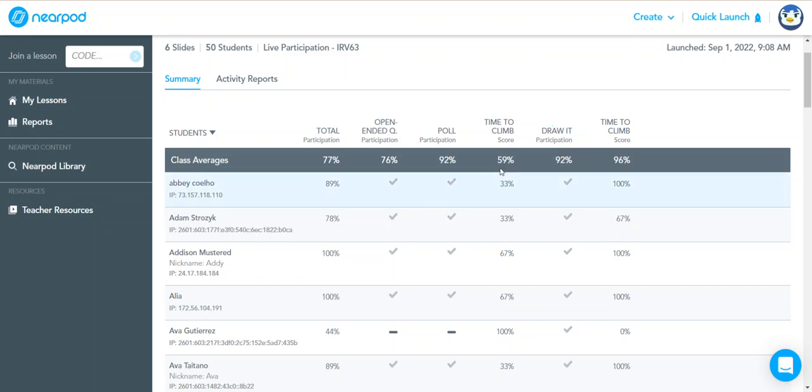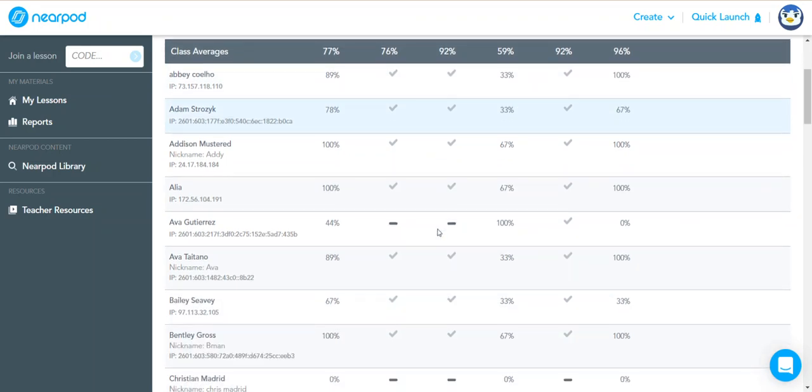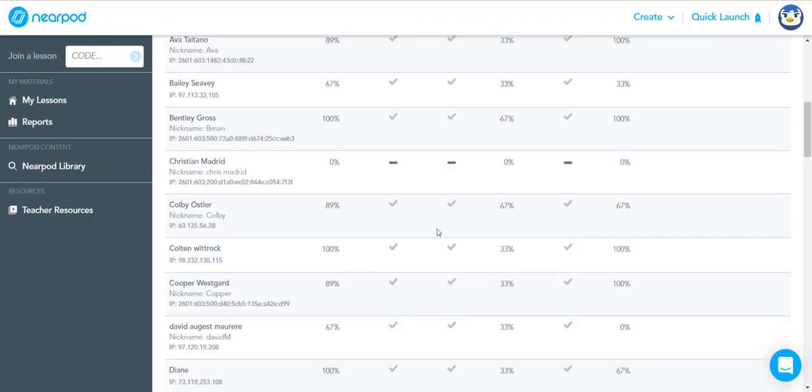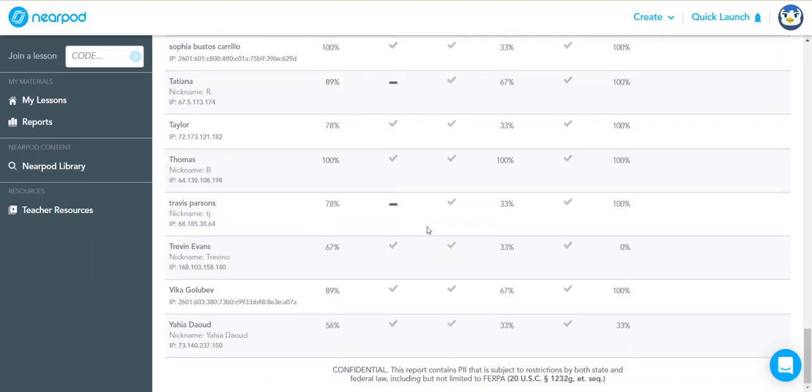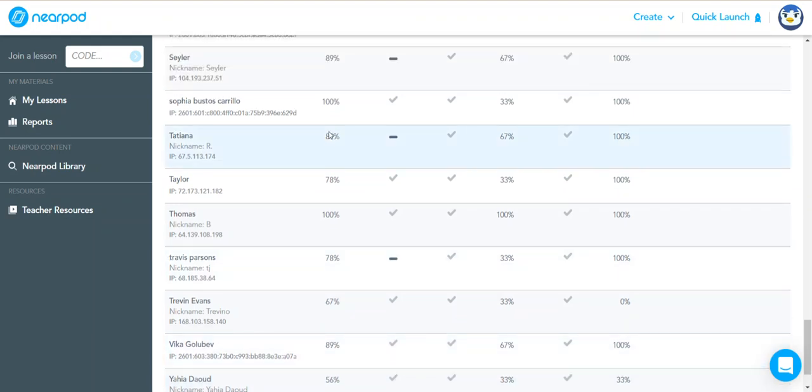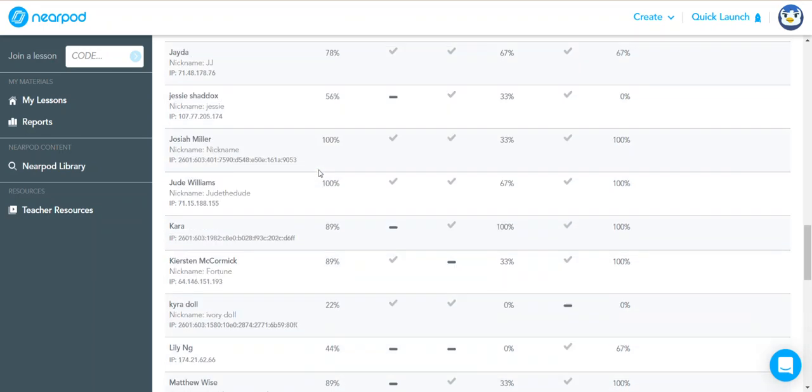The Time to Climb received a score of 59% for my pre-assessment, which we had talked about the day before. So I'm not surprised by this number, but then by the end, 96% were able to answer correctly the same questions. You can check on each individual student, and the data you're getting is just for the Time to Climb and that they participated in the other activities. So the PDF that was sent to me is a much deeper dive.